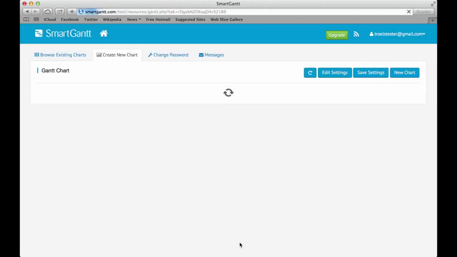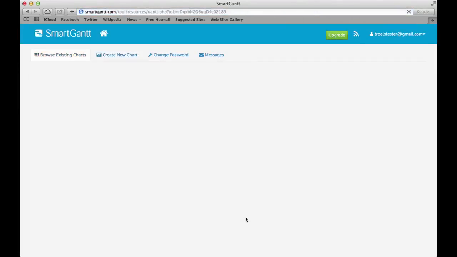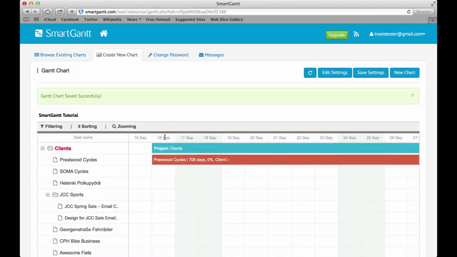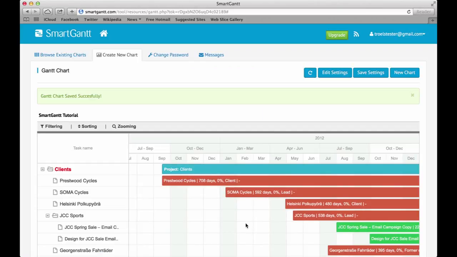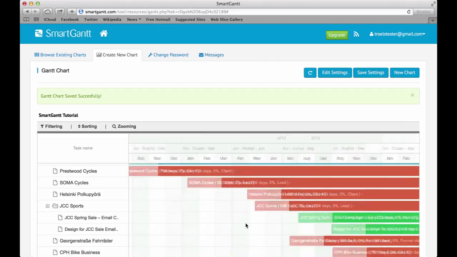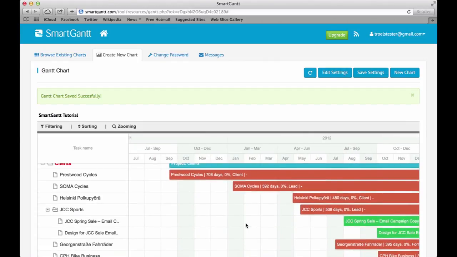And now my chart is ready to generate. I'm just going to zoom out so you get a better overview of what it looks like when you have all 3 levels.